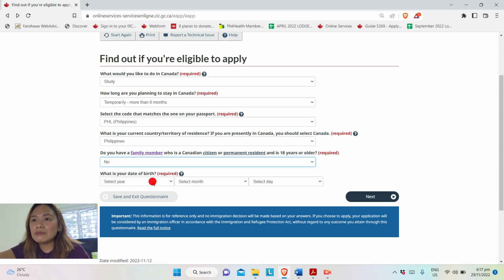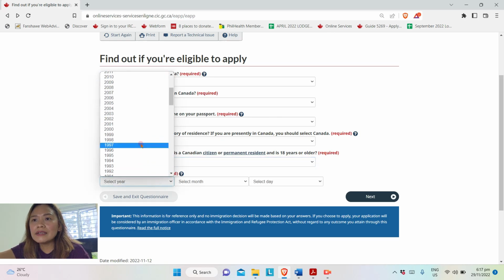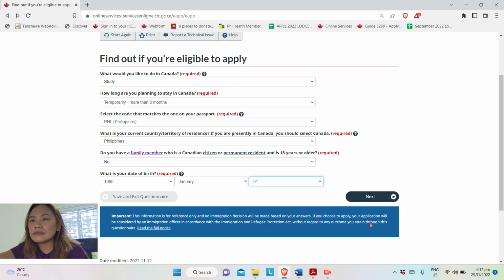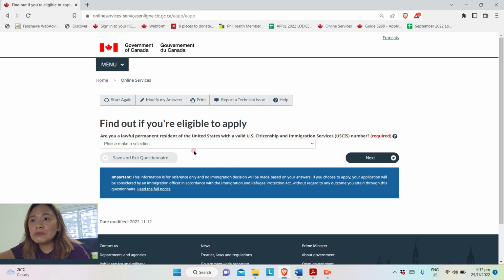What is your date of birth? Okay, let's just pretend 1990, January 1. Okay, are you a lawful permanent resident of the United States? No. But if you are, then click yes.